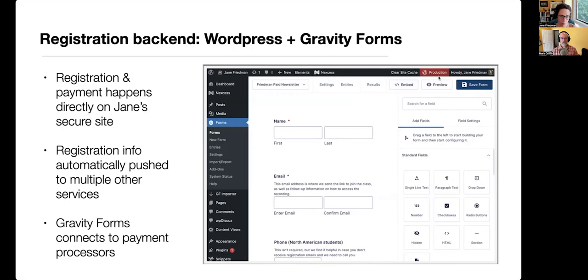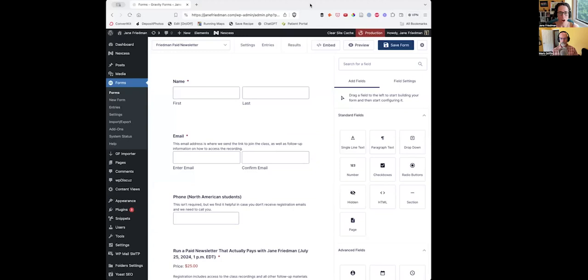It is a premium plugin, though, which means you're going to pay an annual fee to use it, but it is worth every single penny that we pay. All right, so what you are seeing right now is an active registration form for a class at janefriedman.com.